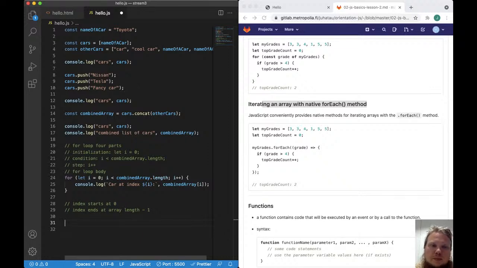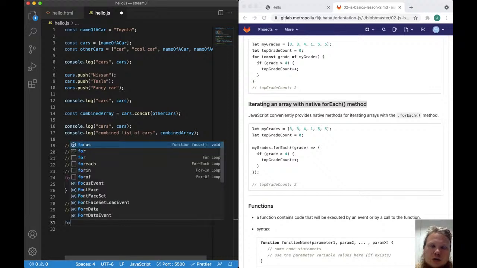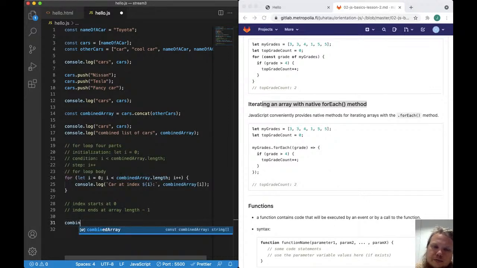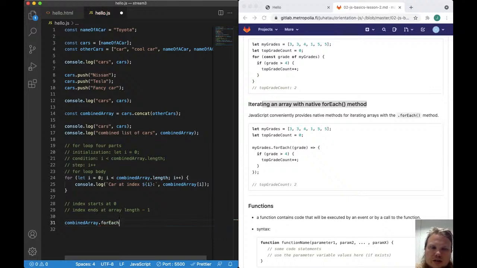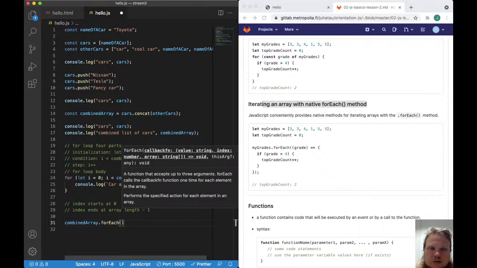So combined array, this is the list that I want to iterate, and for each of these values in this list, for each calls the callback function one time for each element in the array. Performs the specified action for each element in an array. The specified action is the callback function.